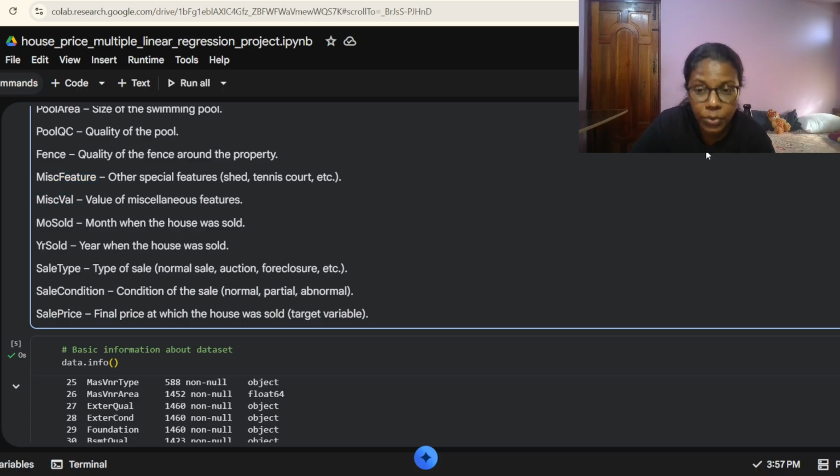Misc val, it's about value of miscellaneous features. MO sold, it's about month when the house was actually sold. Year sold, when was the house sold actually. Sale type, type of sale that actually happened. It might be normal sale, auction sale, it might be foreclosure, how it happened. Sale condition, what is the condition of the sale? Is it normal or partial or abnormal?